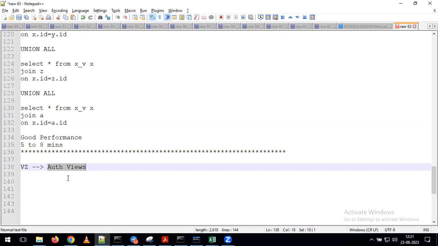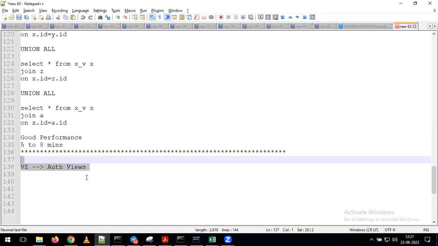But everywhere we apply the same concept only. Whether you call it authorized views or normal views, both are nothing but the same. Don't think that there are separate views called authorized views. Whatever views we are discussing are nothing but authorized views only. Is it clear? Yes, sir.